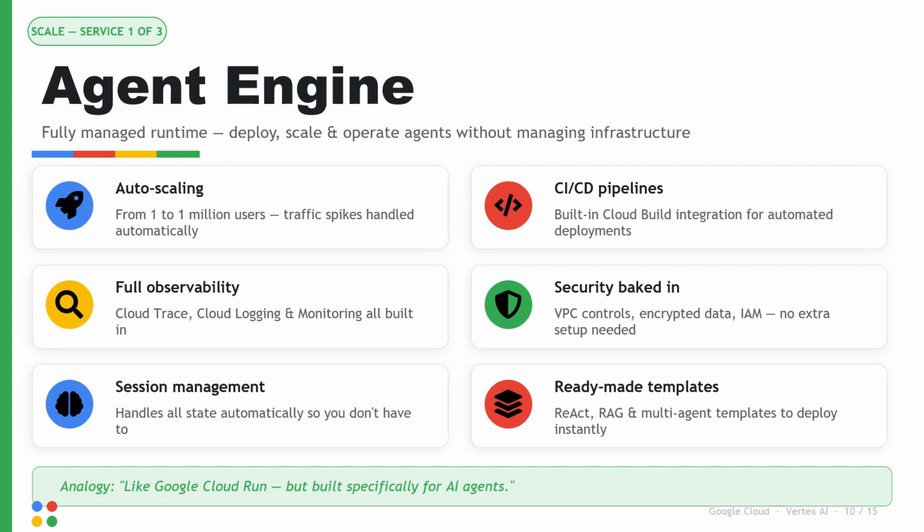If you've used Cloud Run or AWS Lambda, Agent Engine is the same concept, but with all the agent-specific plumbing already built in. This is what moves your agent from "It works on my laptop" to "It's running reliably for 10,000 users."